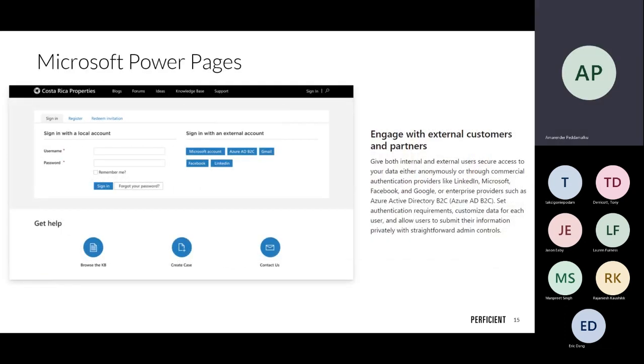All right, we can move on to the next one, which is, as I've said, you can engage with external customers and partners. So you have the ability to set Azure B2C as authentication, which is Azure Business to Consumer, and also Azure B2B as authentication provider, which is business to business. And you can have various other known authentication providers, as I've said, such as Microsoft, LinkedIn, Google. Probably not Facebook, but Facebook is there as well.